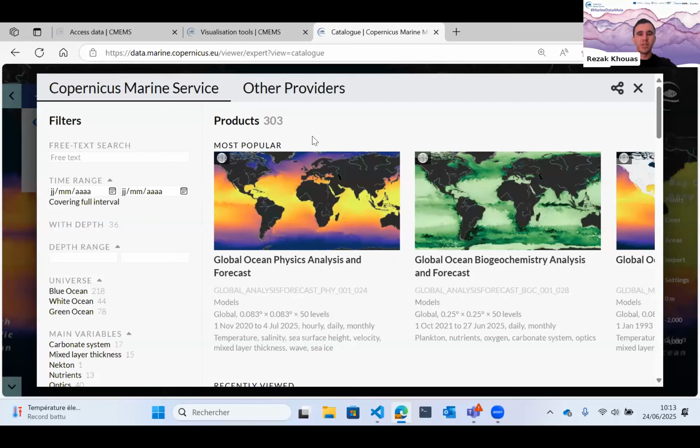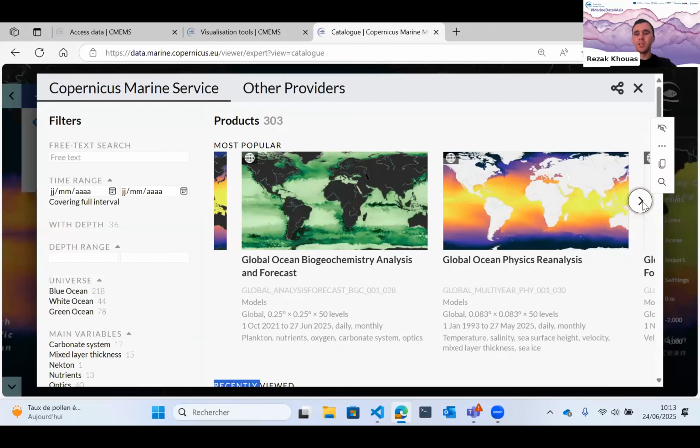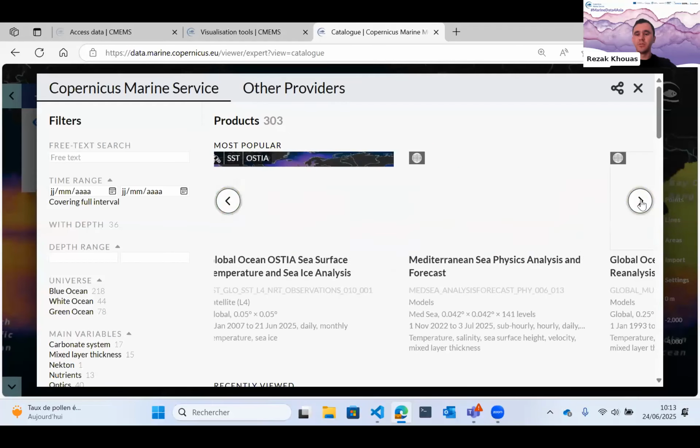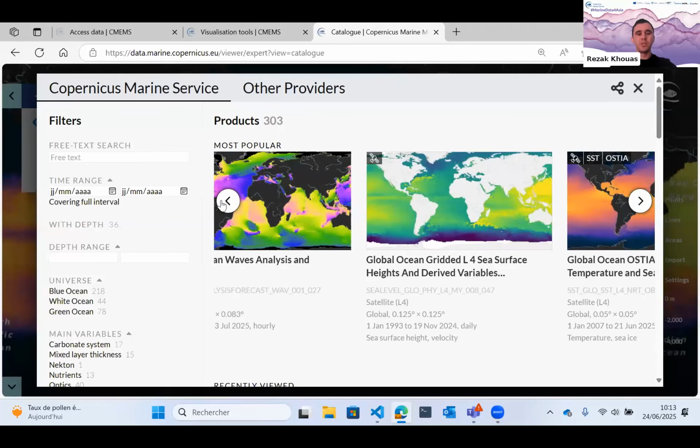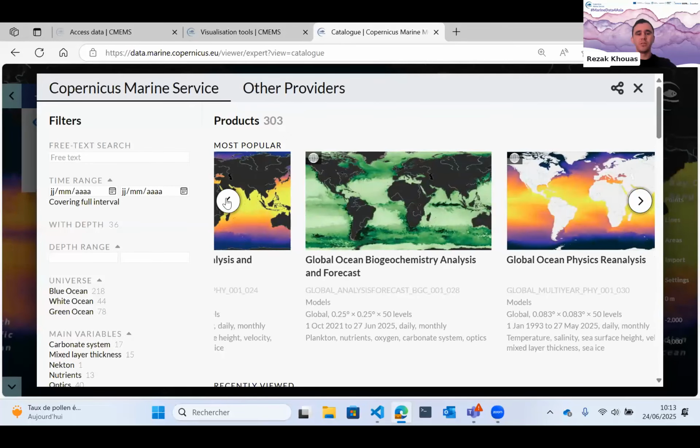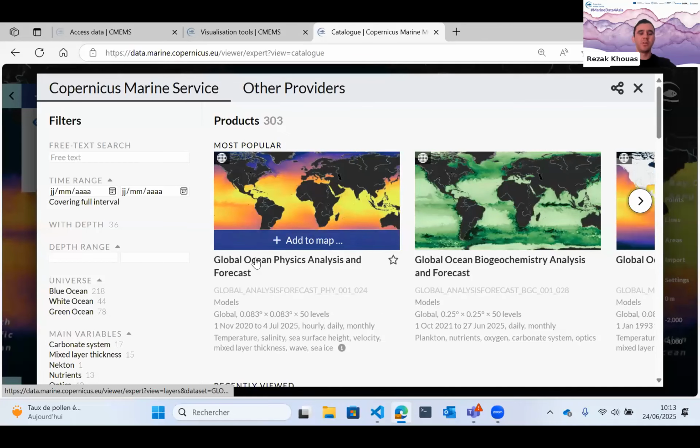And then you will be accessing our data store in which nearly 300 products are listed. So we have data from models, from satellites, and also from in situ observations. And as you can see, each product is characterized with some information. We have the spatial extent, the temporal resolution, as well as the variables contained in it.